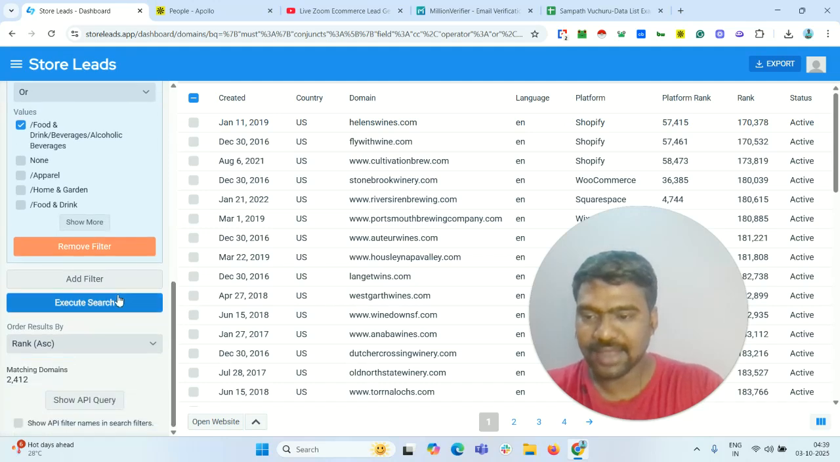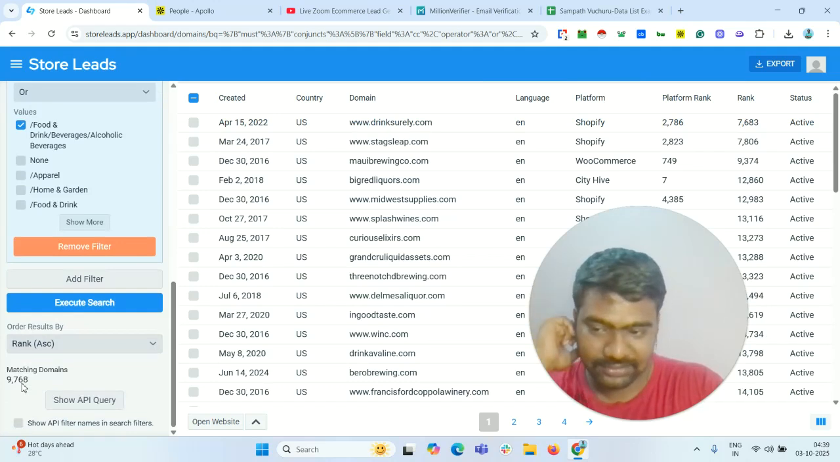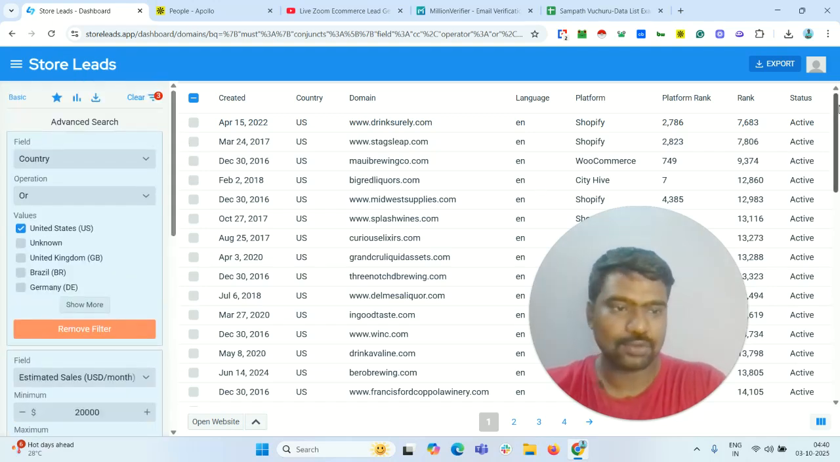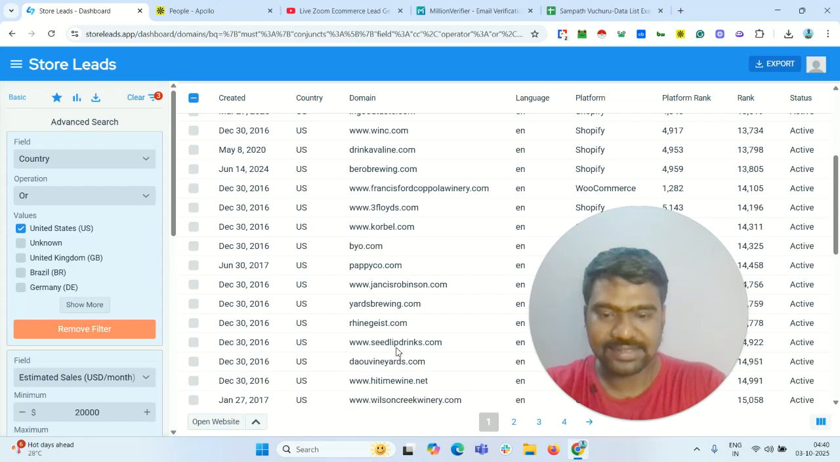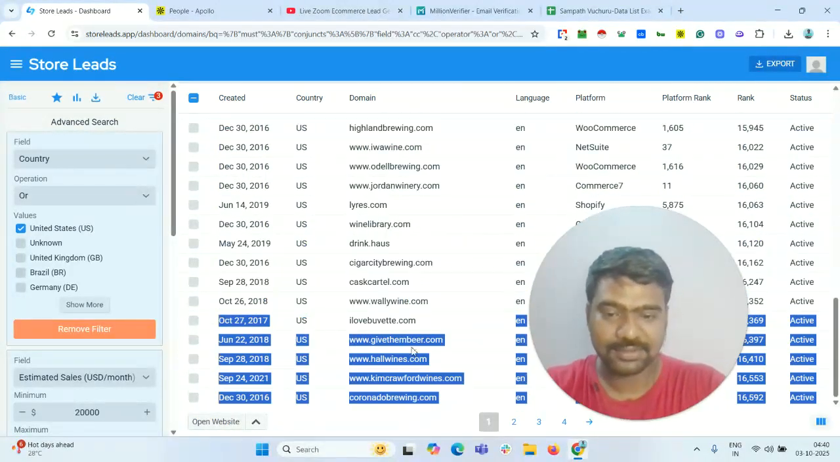So now I'm clicking execute to search. So now we have 9,768 based on our targeted results. So overall it is around 23K. Now based on our requirement, we have 9,700 something. So now we have our targeted companies. If you can see these domains, you can have a chance to understand whether these are the right targeted ones or not.